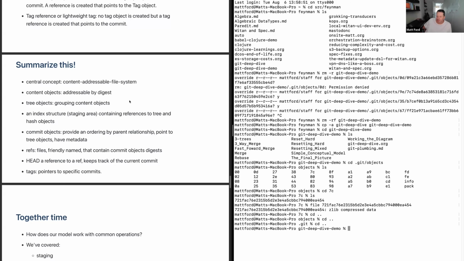So how do you group the content? We're talking about just the insides of the files, right? We're not talking about the file names. We're not talking about permissions on the file. We're just talking about the content. And we use tree objects for that.